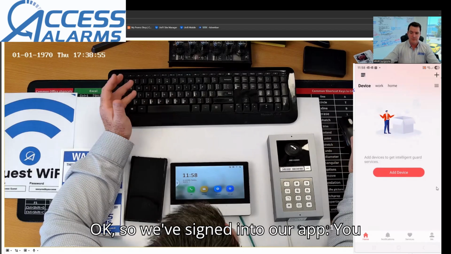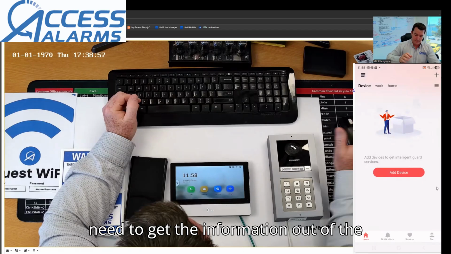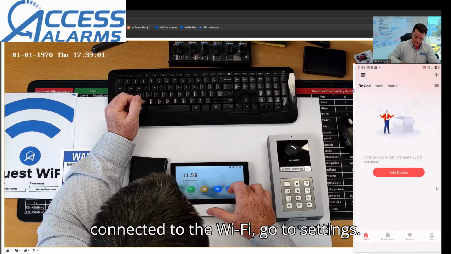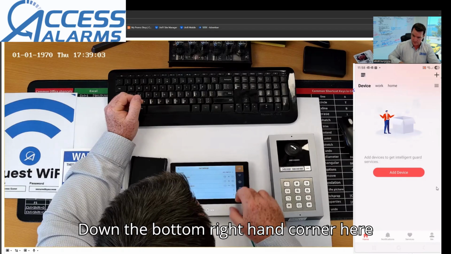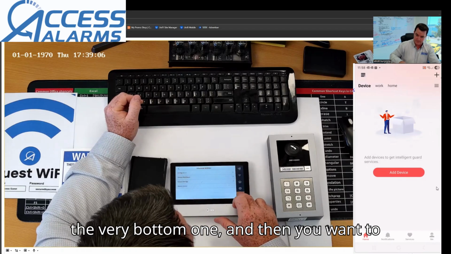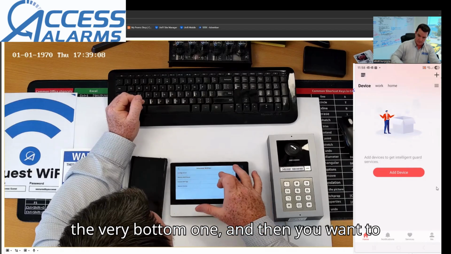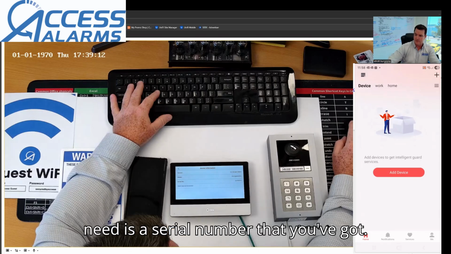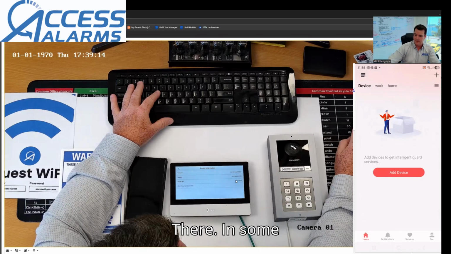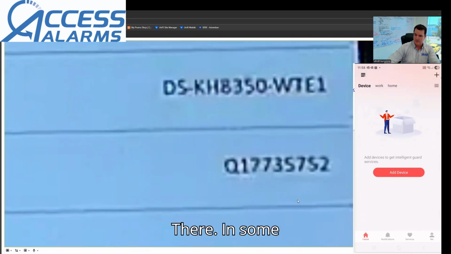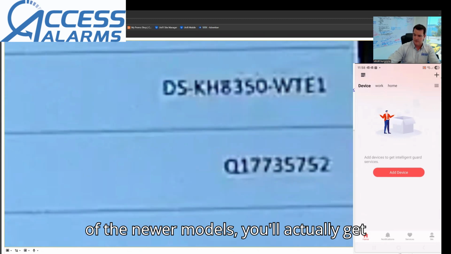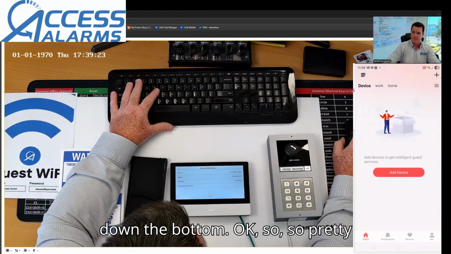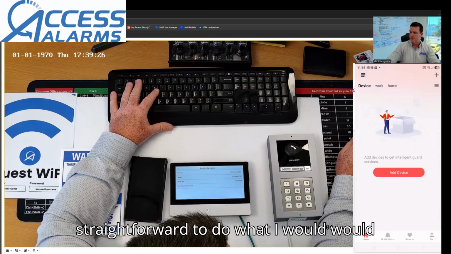Okay, so we've signed into our app. You need to get the information out of the screen now. So once you've got this connected to the Wi-Fi, go to settings, down the bottom right-hand corner here, the very bottom one, and then you want to go to device information. Now, all you need is the serial number that you've got there. In some of the newer models, you'll actually get a QR code appear down the bottom. Okay, so pretty straightforward to do.